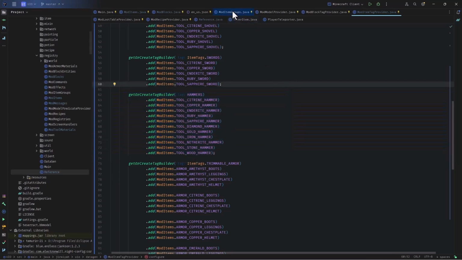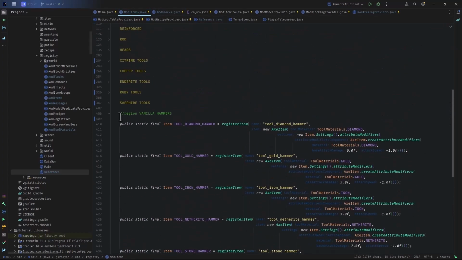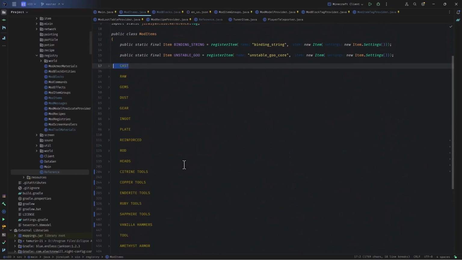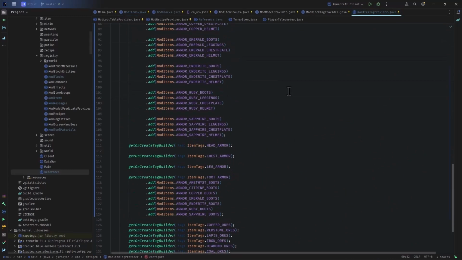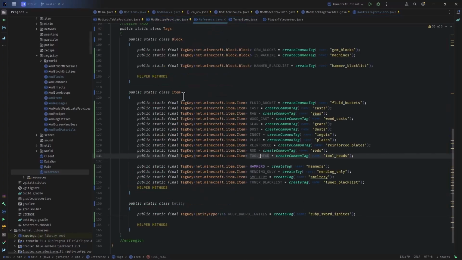Now remember, we have lots and lots of tags that we can use. For example, right now, we have to put casts, rods, wooden casts, gears, dusts, ingots, plates, reinforced rods, and tool heads. And we have to cover every item that we made here. So I will add a to-do here saying that add item tags for custom tags related to ingredient items. And by that, I mean these cast, raw, wood cast, dust, blah, blah, blah.